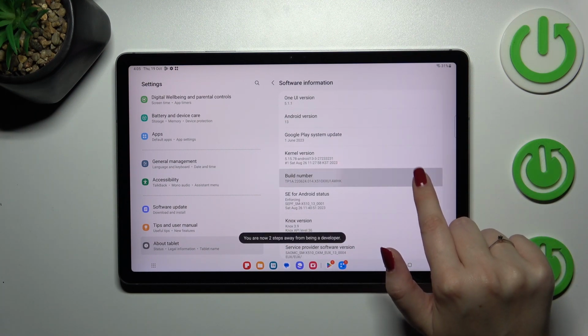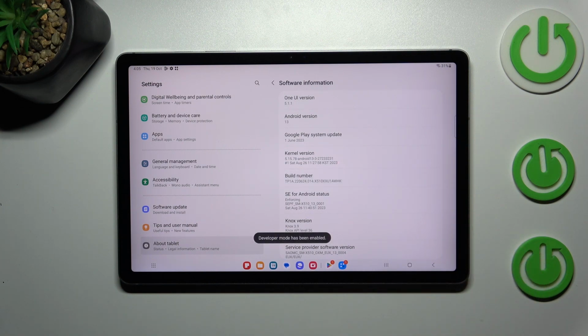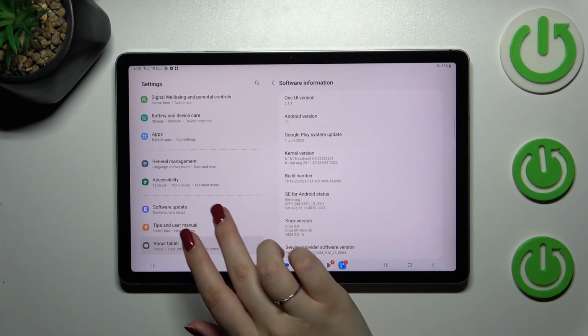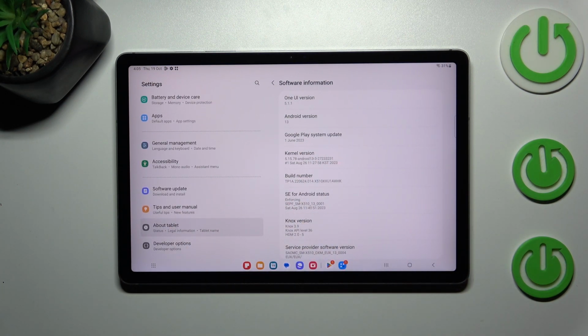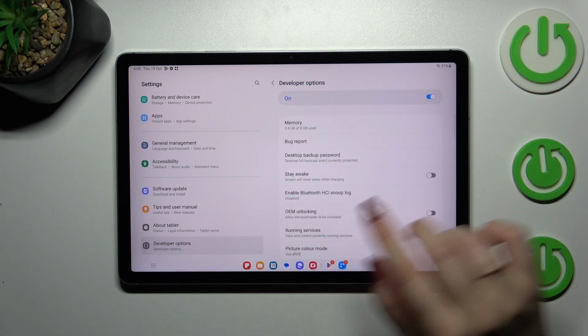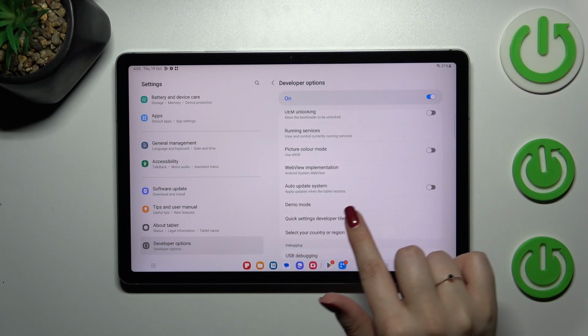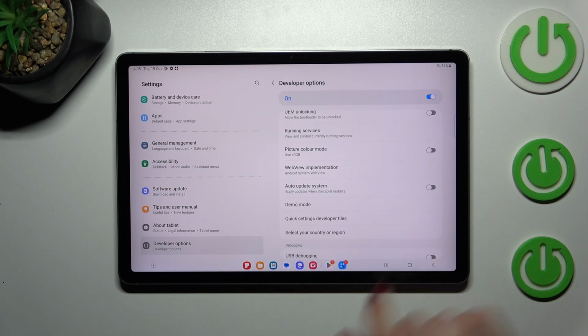If you want to learn more about the developer options, I highly recommend checking our tutorial, which I've just recorded. So after activating, just go back to this left section and scroll down again to find the Developer options. Now all we have to do in this right section is to find this option, Auto update system, and turn it on just by tapping on the switch.